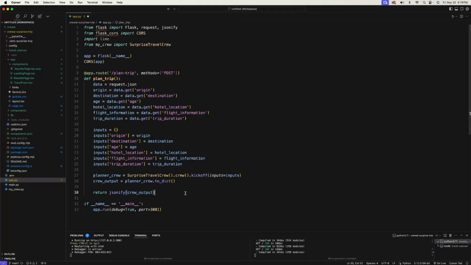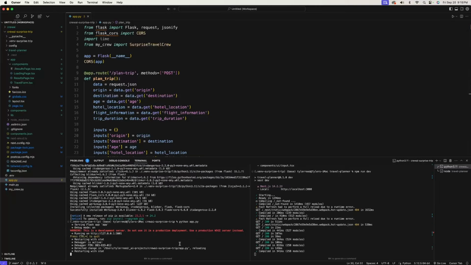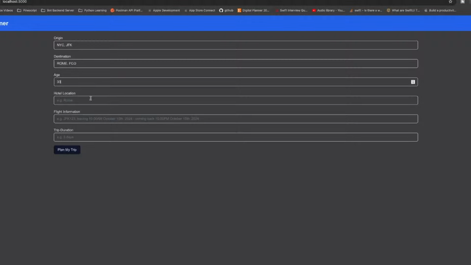Now we have officially tied everything together. Let's save this. It refreshed the Flask server here. It does it automatically. So the destination is Rome FCO. The hotel location is downtown Rome. And then I'm going to say JFK 123, leaving at 10 a.m. on October 25th this time, 2024, and coming back October 30th at, let's say, 6 a.m. Okay, so the trip is going to be 5 days.